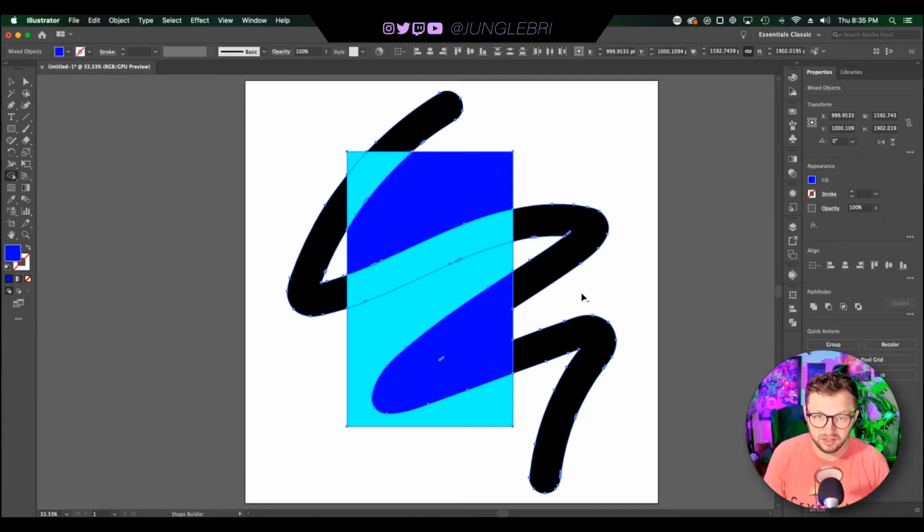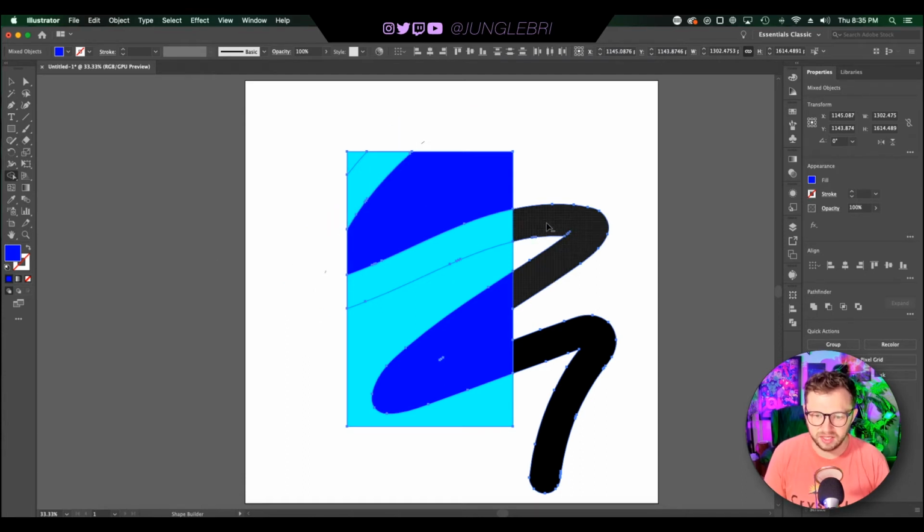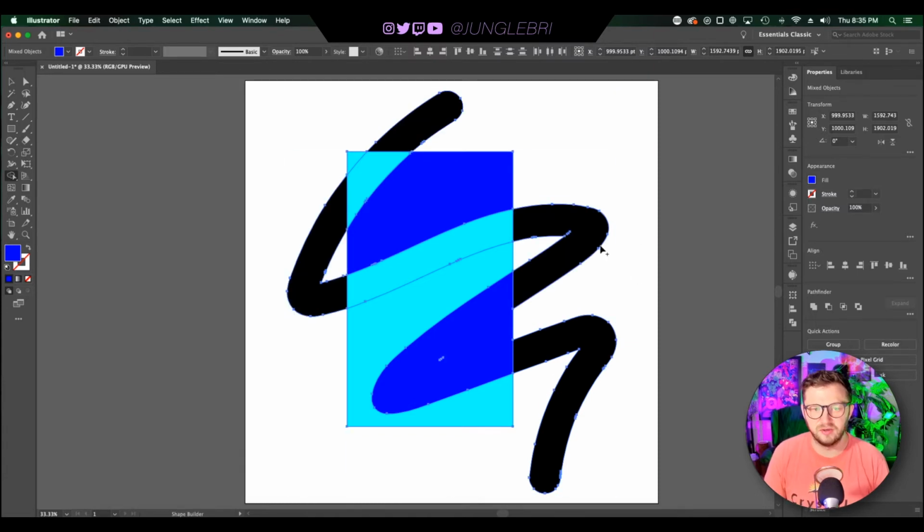If you hold down the Alt key and click on a space, it will go away. So if we don't want these extra bits, we just want that interior squiggle, hold down Alt and make those go away. The other thing you can do is drag it through multiple shapes.